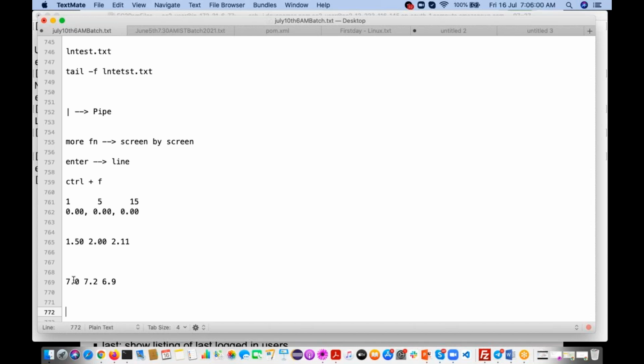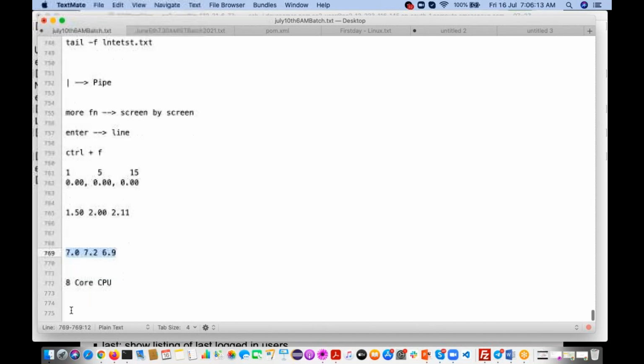Yes. It depends on your number of CPU cores. So if it is an 8 core CPU, even if it is 7.0, it is fine. If it is a 1 core CPU, then it is not supposed to reach more than 1.0.